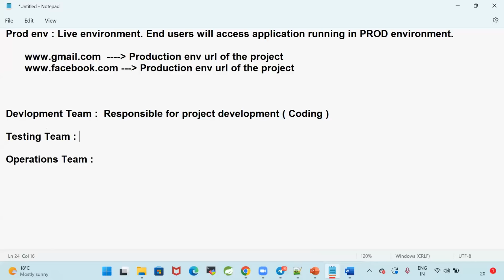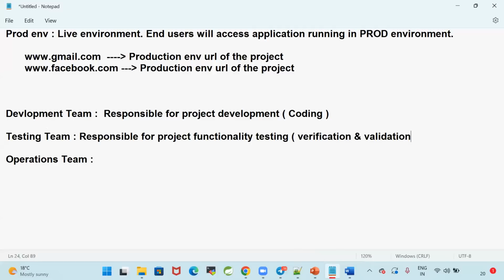Then what is the purpose of the testing team? Responsible for project functionality testing. Functionality testing, verification and validation. Client has given the requirement, developers have done the coding.